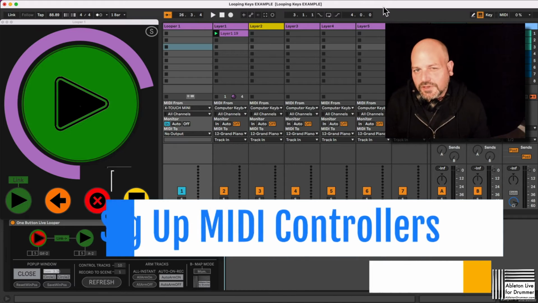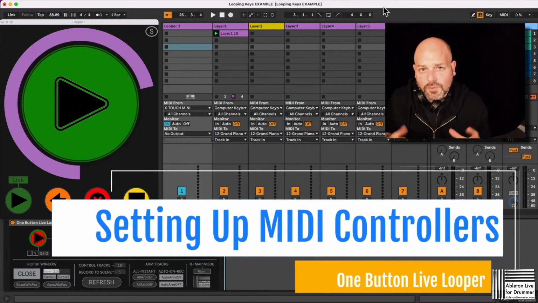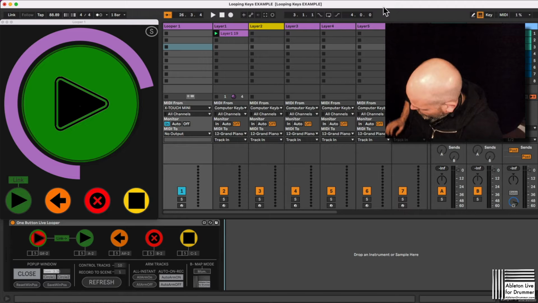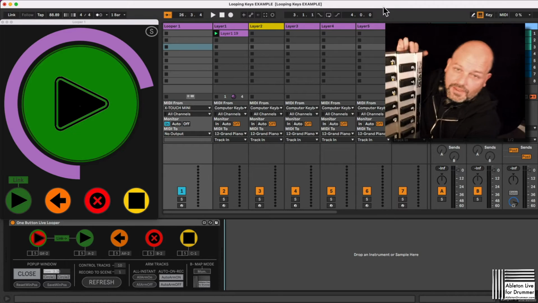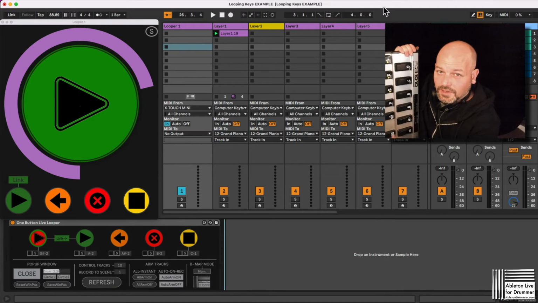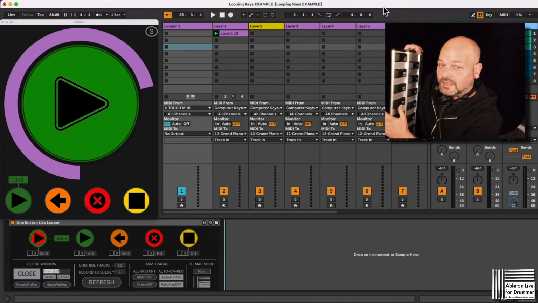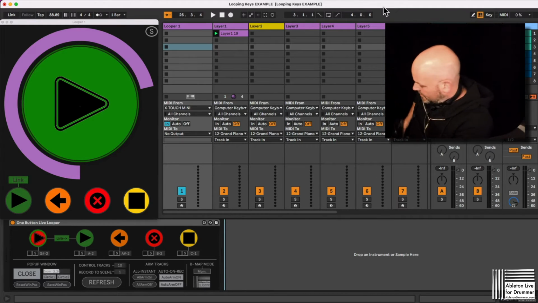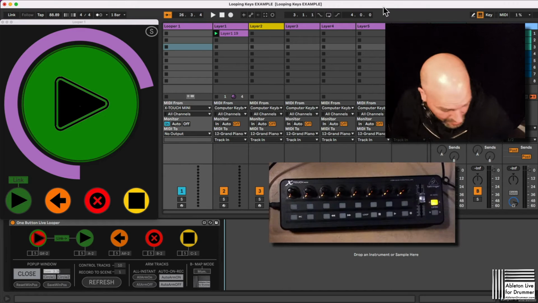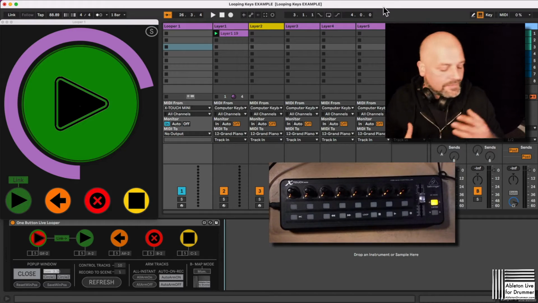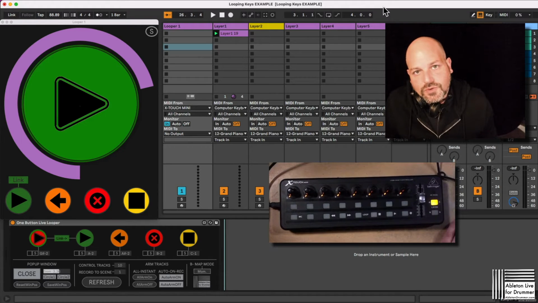Okay, so now let's have a look at how you can control the One Button Live Looper via external MIDI devices, MIDI hardware. So MIDI controllers could look like this. This is the FCB 1010 from Roland, inexpensive, but it is quite big, and you could have all those buttons sending MIDI notes. For example, you could use a smaller device, something like this.